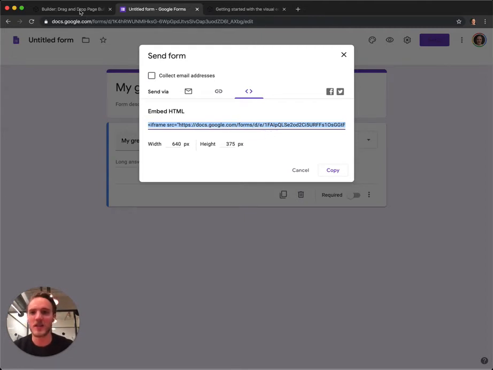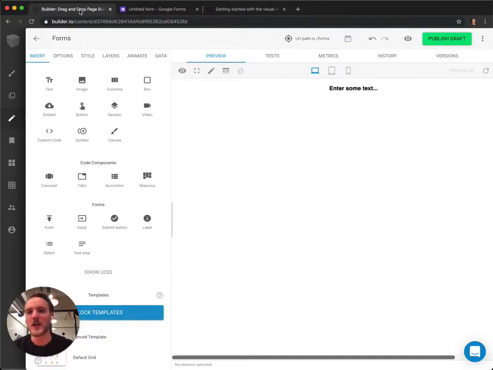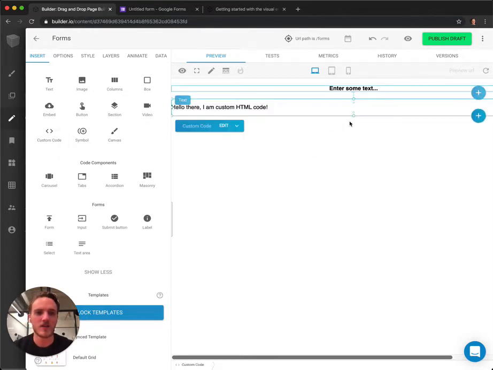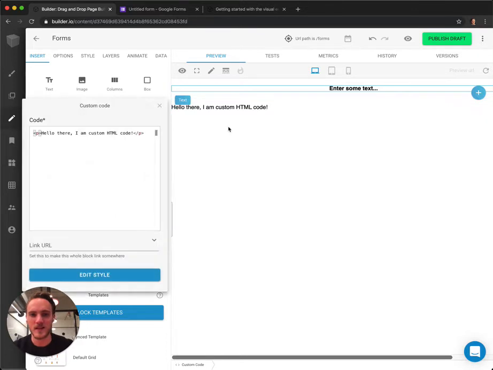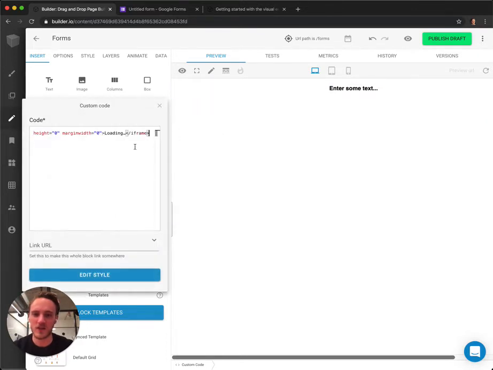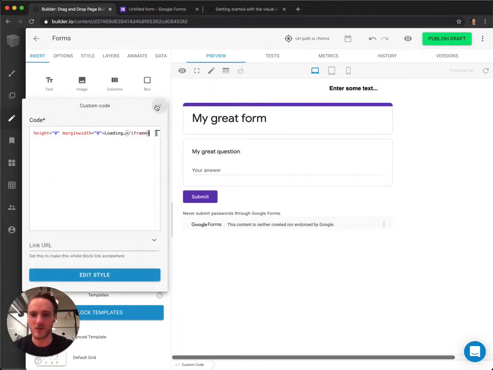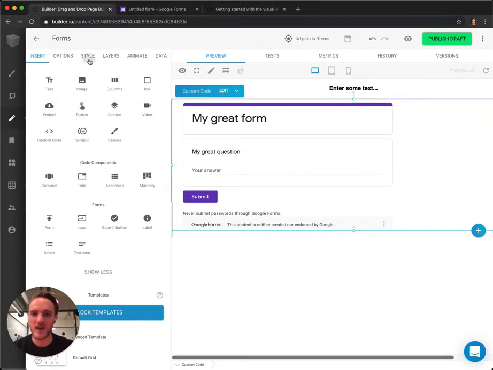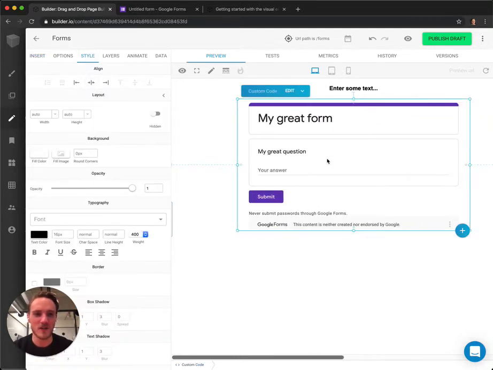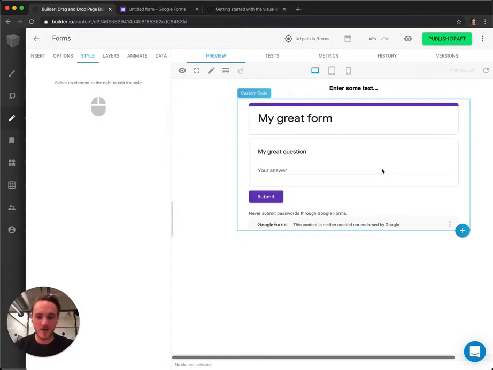You could copy it here, go back to Builder, but this time use the custom code embed option. In this case, we can drop that, hit edit, and then right in this code section, just embed that custom code. Cool. And like you might expect, again, you could style it however you want, move it, position it. You can't style the contents inside. That's how these sort of embeddable forms work.